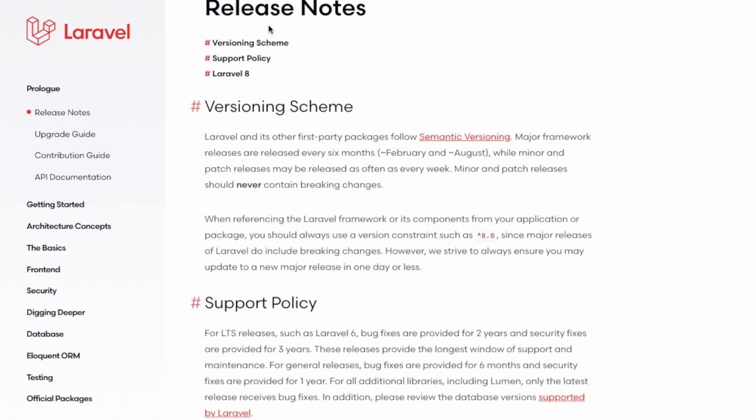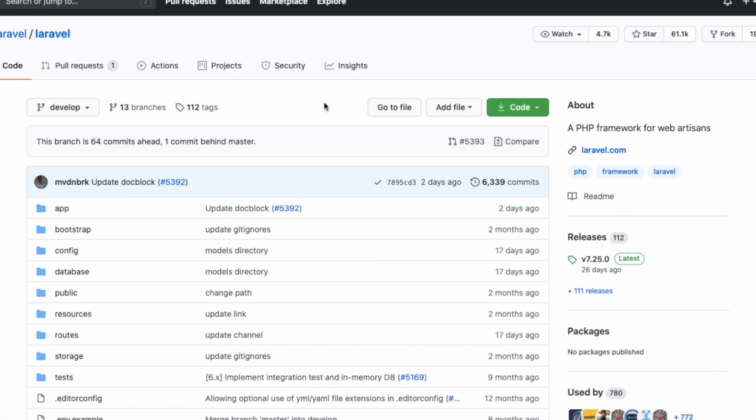Before installing on your system, first you need to install the PHP version, 7.3 basically. Once the PHP version is installed on your machine, then you need to install Composer, and then you need to install Laravel. So how can you install Laravel? You can check the link in the description area.